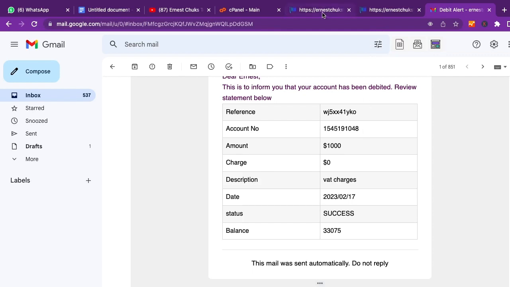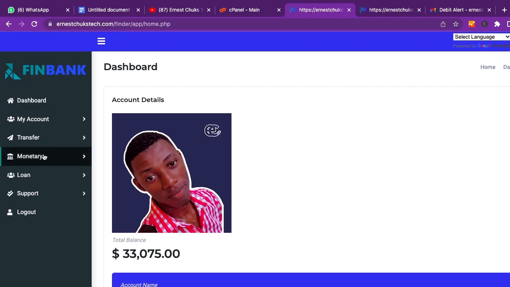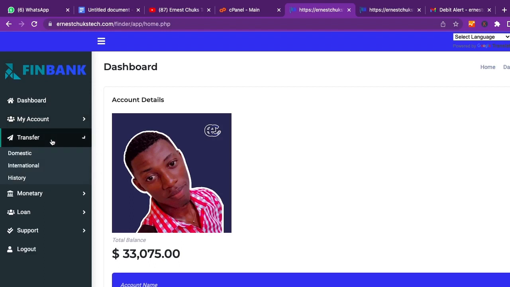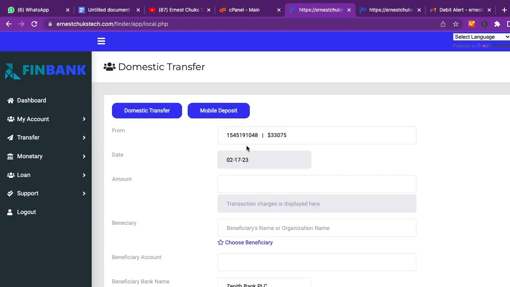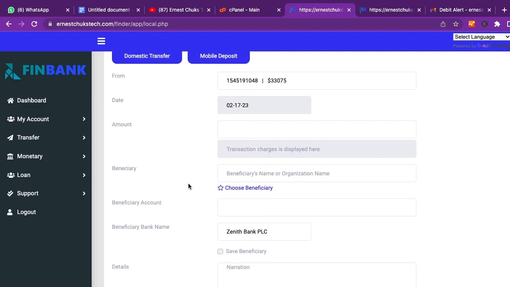And then the last thing we're gonna do from the user dashboard right here is the transfers, the domestic transfer and also the international transfer. So let me go over to the domestic transfer and let's do a domestic transfer. Let's see how it goes. Okay, from here you can see the from account number, and the current balance in this account, and you can see the date already set for us.